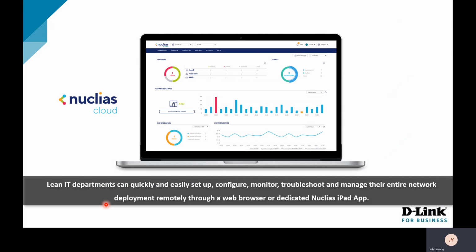So for Nuclias Cloud, the IT department will be able to easily manage all the APs and switches, no matter if they want to monitor, push down the firmware, push down the configurations, or even troubleshoot. It's very easy for them through the cloud portal.